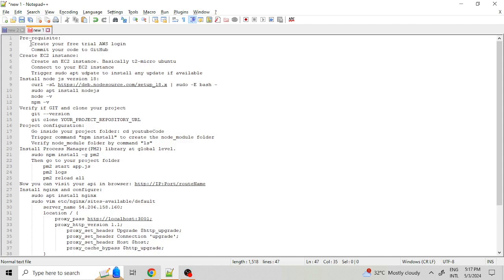So first one is we should have a free trial AWS account. Then we have to create one Node.js API and commit it into GitHub, so that from GitHub we will clone it into the EC2 instance and deploy it. The next one is we should create one EC2 instance, and this instance should be a T2 micro, because T2 micro is free, and if we take anything else then we'll have to pay. So let's first create one EC2 instance on AWS.